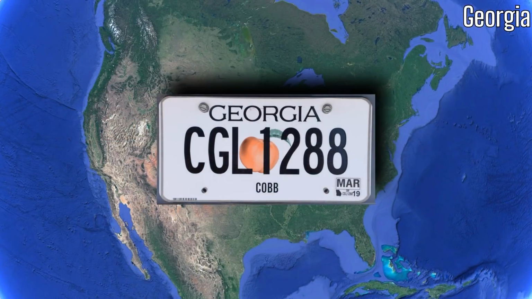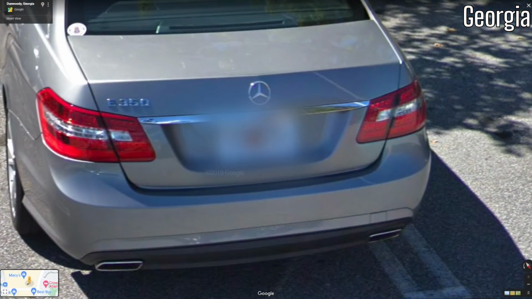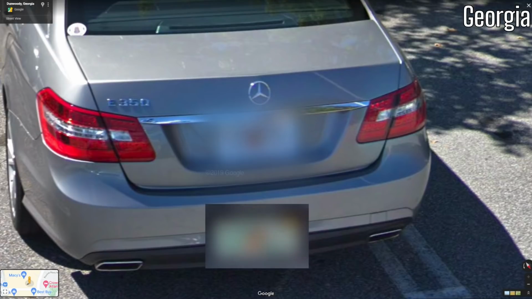Before 2012, Georgia had these much simpler white plates with a peach outline in the middle. You can sometimes make out the orange center on the plate when it's blurred, and that's the best way to recognize it. But don't confuse it with these slightly similar Florida plates.